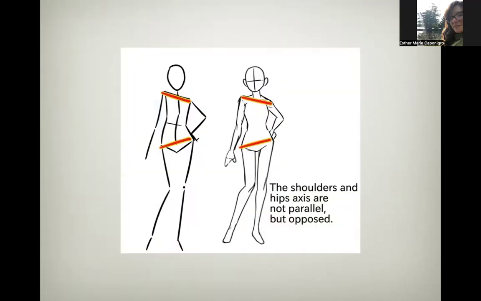So, how to sketch a contrapposto figure in 2 minutes. Step one, draw a gesture and create lines. 30 seconds. Just time yourself. Draw a single fluid line of action from the head through the hips to the feet. Divide between the weight-bearing leg, straight and tense, versus the free leg, relaxed and slightly bent, as you can see here.